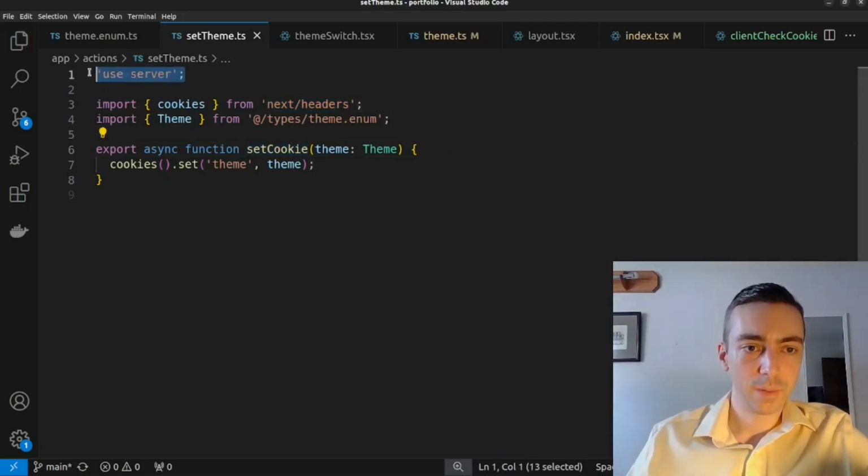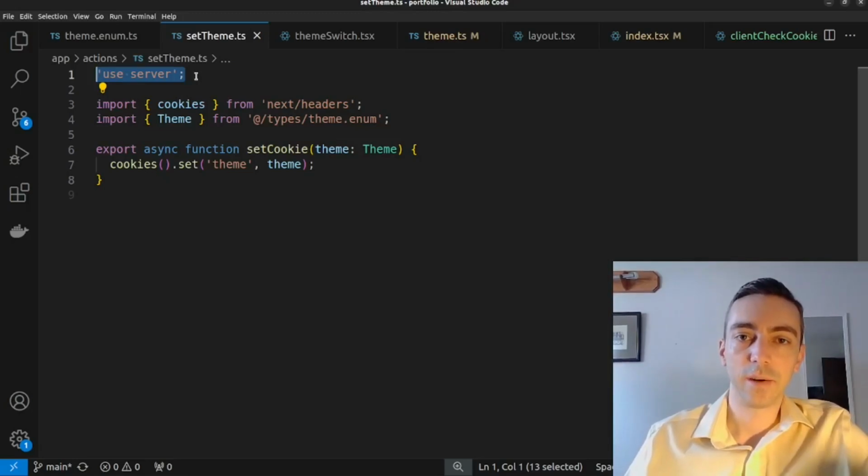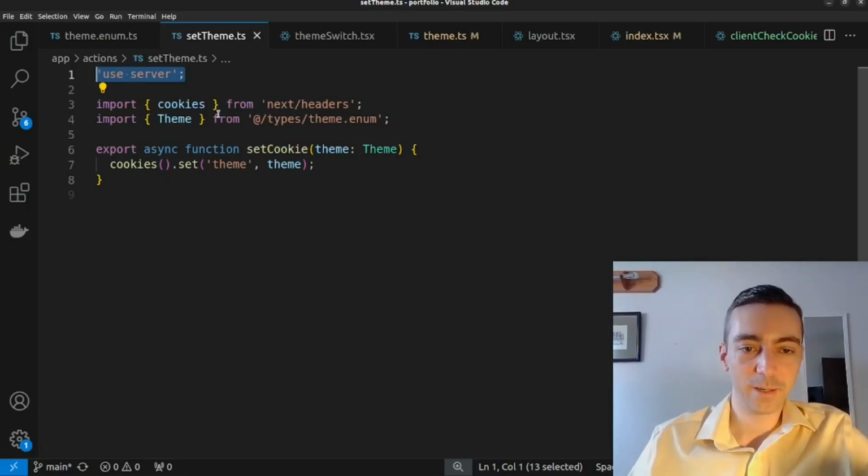And you can see up here I'm using "use server", and this means this component is a server action. Normally you can't access server components or functions from a client component, but since this is a server action, we can access it from a client component. And server actions are typically used just to set data on the server, and so that's what we're doing here.